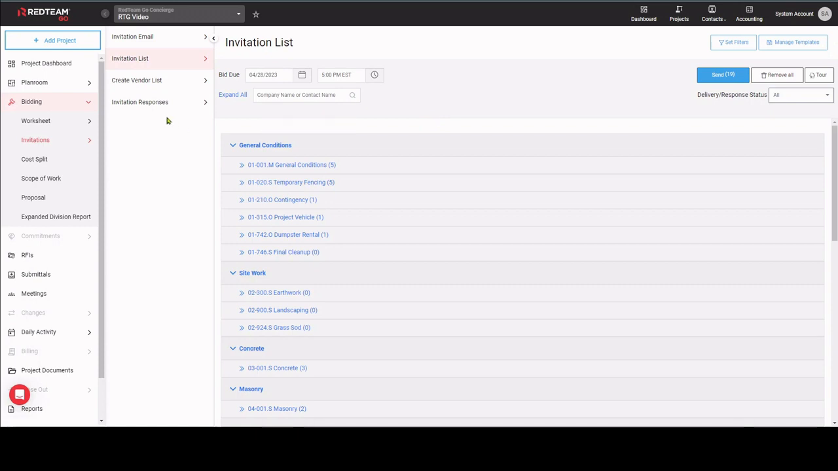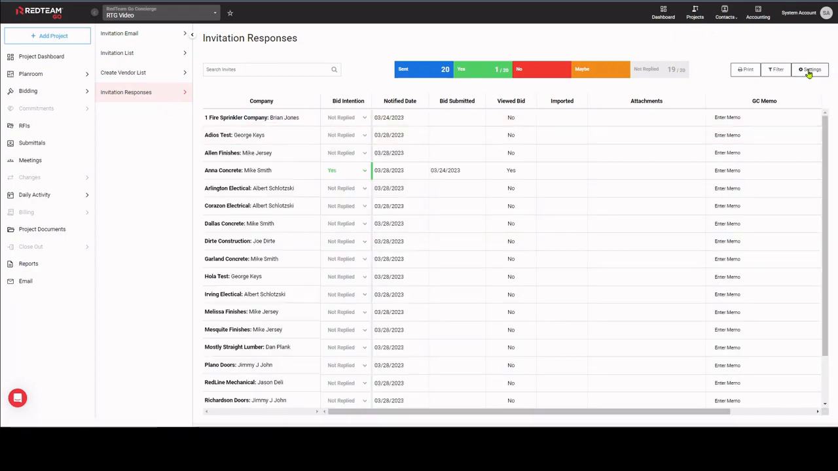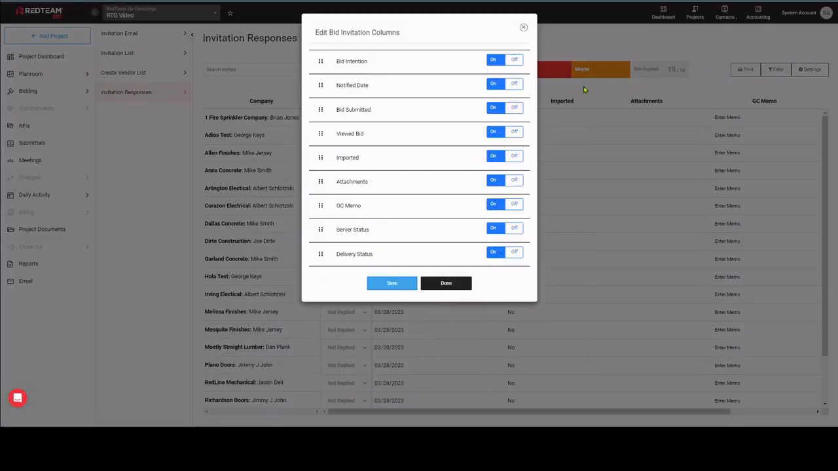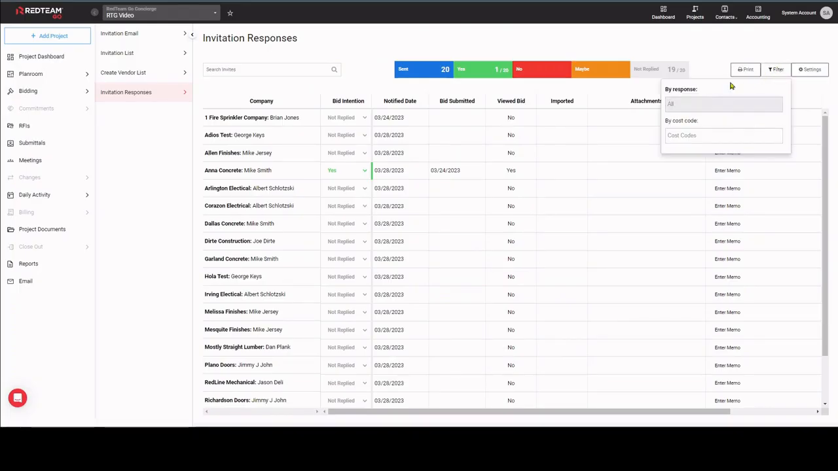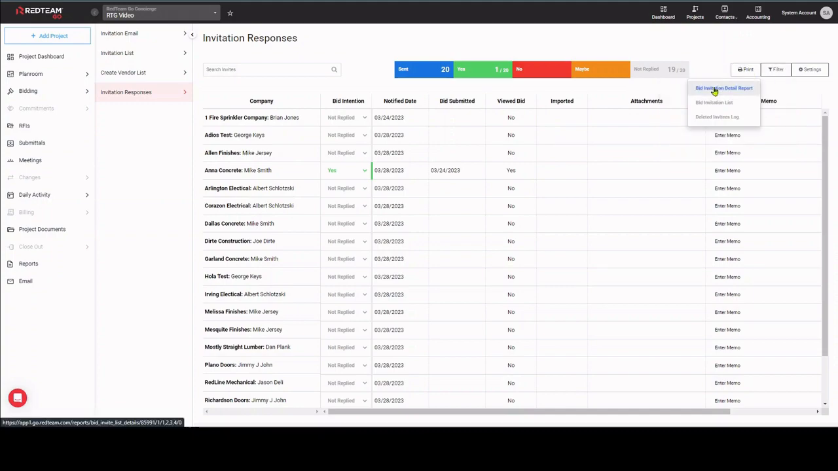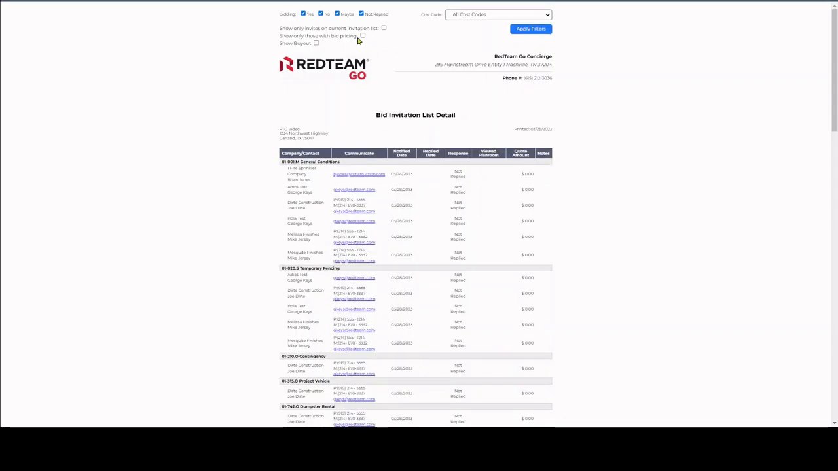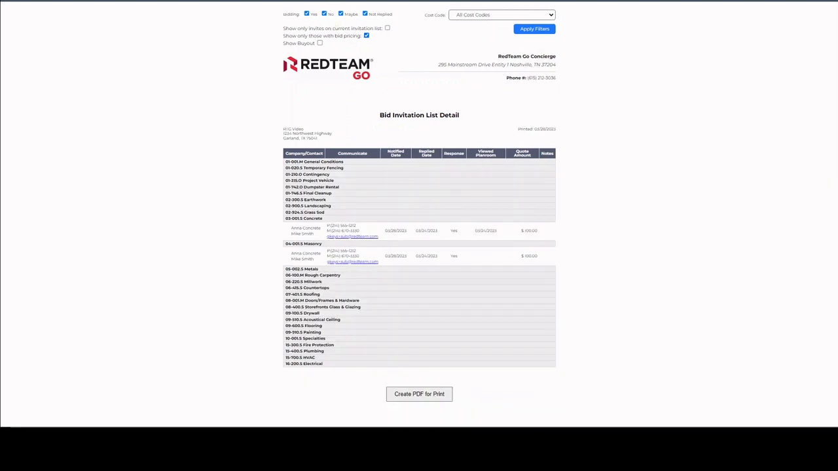We can see replies and invitation responses. The settings will let you arrange the columns on the screen. The filter narrows the visible bids, and Print has 3 reports available. The Bid Invitation Detail Report is interactive by checking different options and clicking Apply at the top.